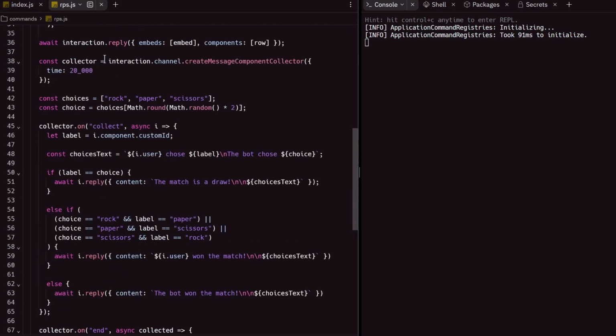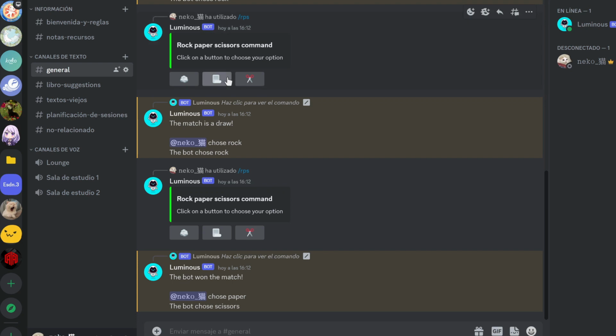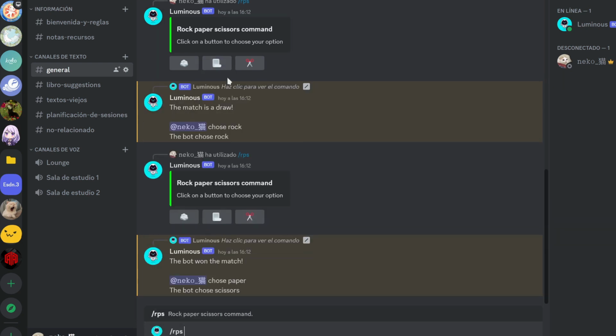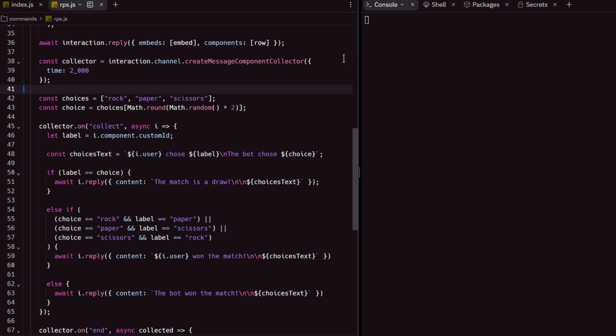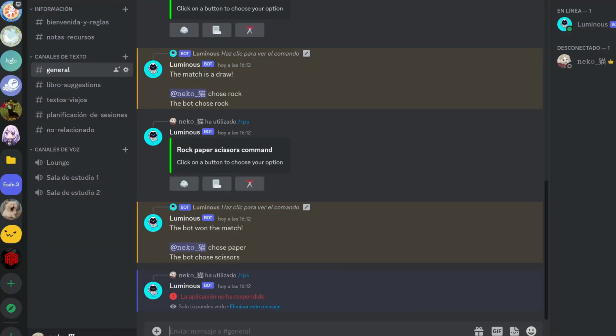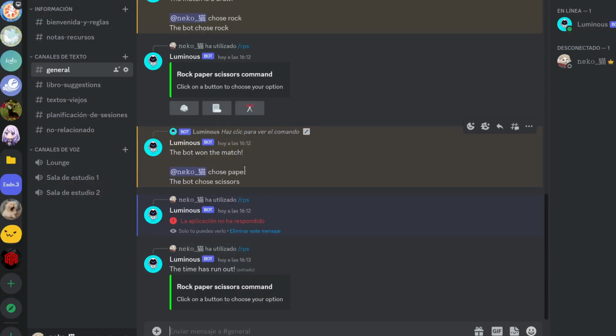Let me do one little change right here. And so now it's gonna look for the button click for 2 seconds, and if that does not work, it's just gonna straight up edit the message. So let's wait for this to first happen. All right, let's go and do this once again, RPS. Wait for 2 seconds. 1, 2, and there we go. So the time has run out.